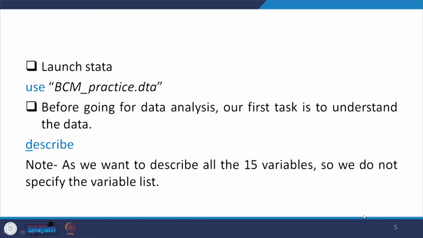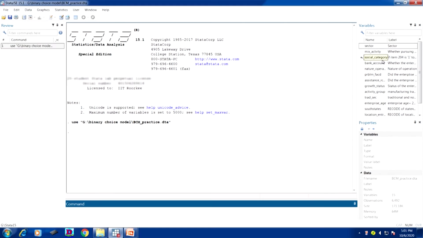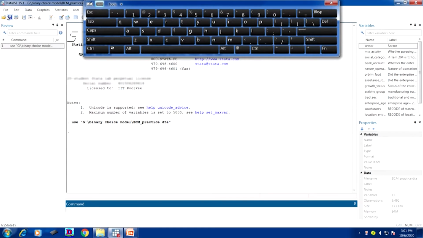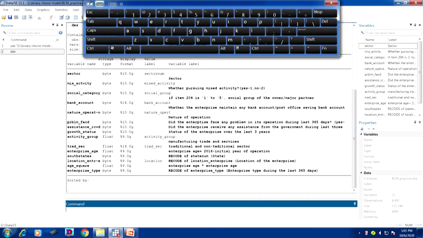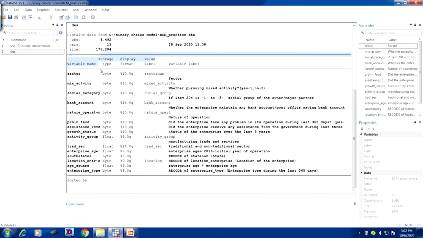Now, what we wanted to understand is the following. After opening the data, we wanted to simply describe it. How to describe it then? Simply type DES. If you type DES, describe is going to give the nature of the data. It tells whether your data storage is in byte form or in string form. We have several times mentioned that if it is in string form, mathematical or estimation or numerical operation is not possible. You need to destring it and then you can operate it.